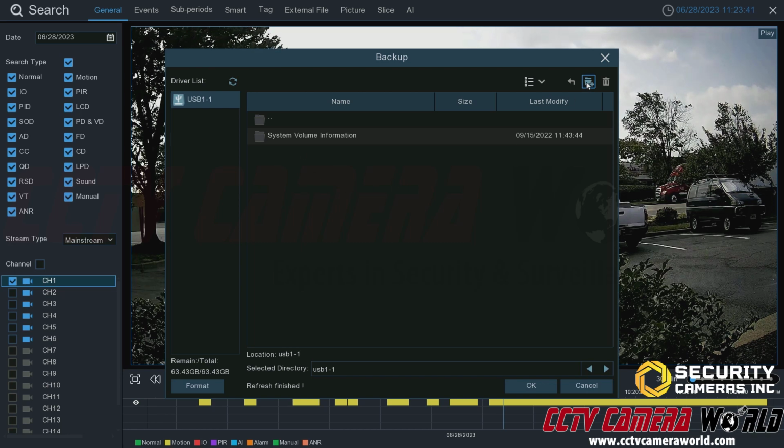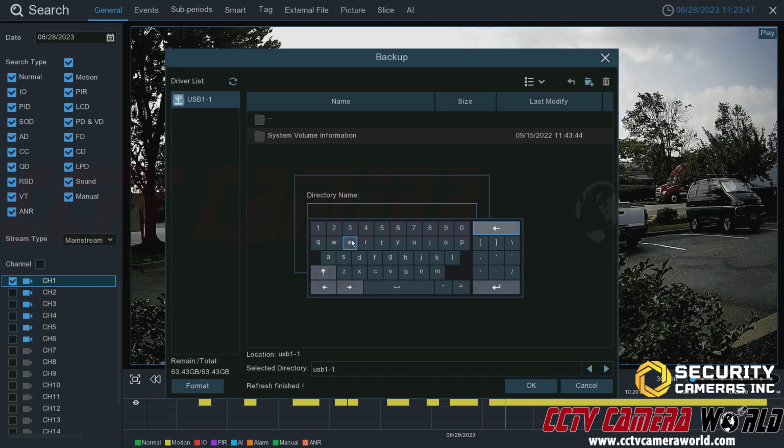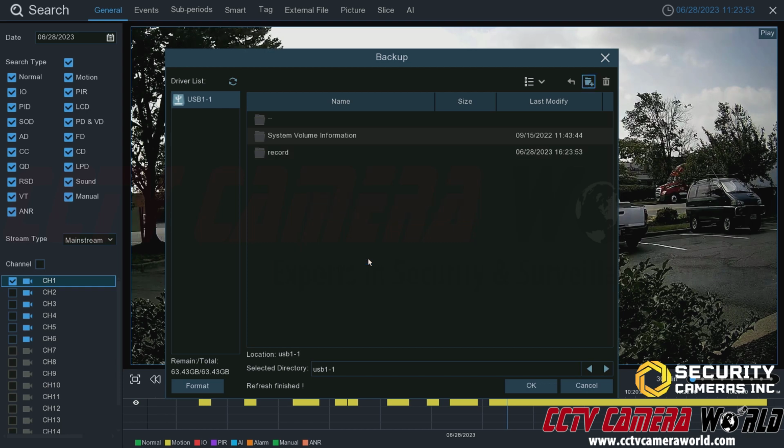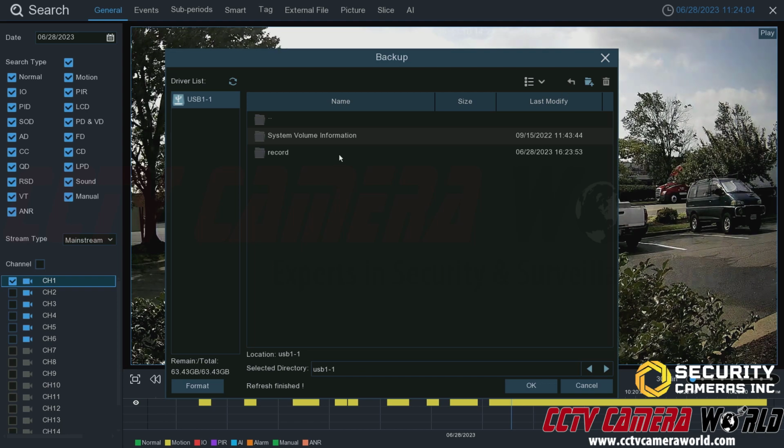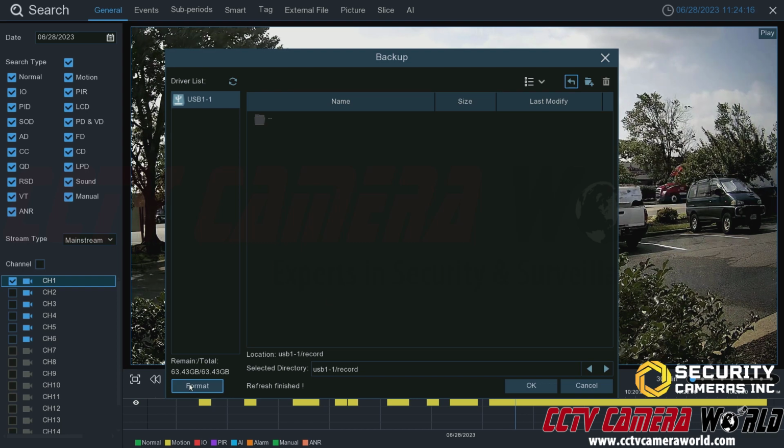If I wanted to create a new folder, I could come up here to the folder plus icon and create a new folder called Record. And then click OK, and that's going to make a new folder on my thumb drive, and I can double click to go into this folder. So now I'm on my thumb drive and in the Record folder. If I wanted to go up a level, I would just click the back icon, and then I can click back into here. You can sort it by file list or file thumbnails, and I'm going to leave it set to the file list. Last but not least, if you didn't format your thumb drive, you would click the format option before exporting your footage.